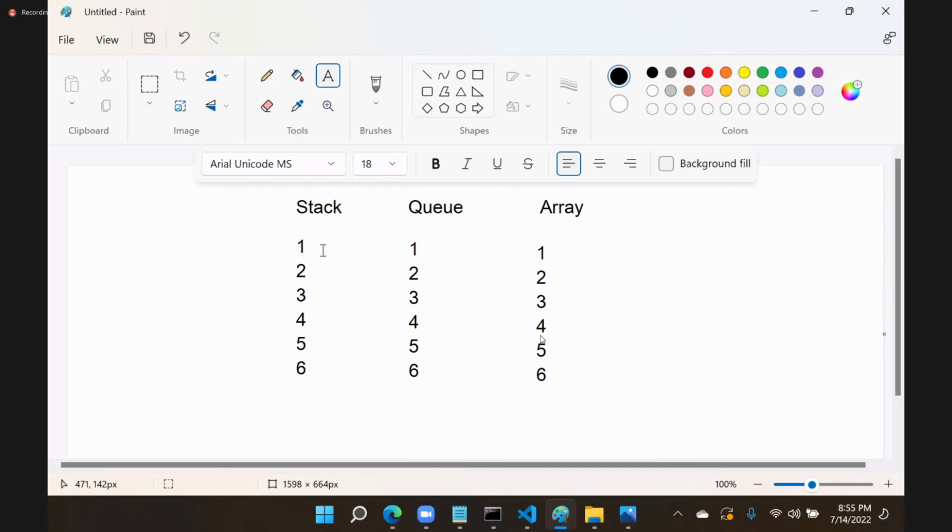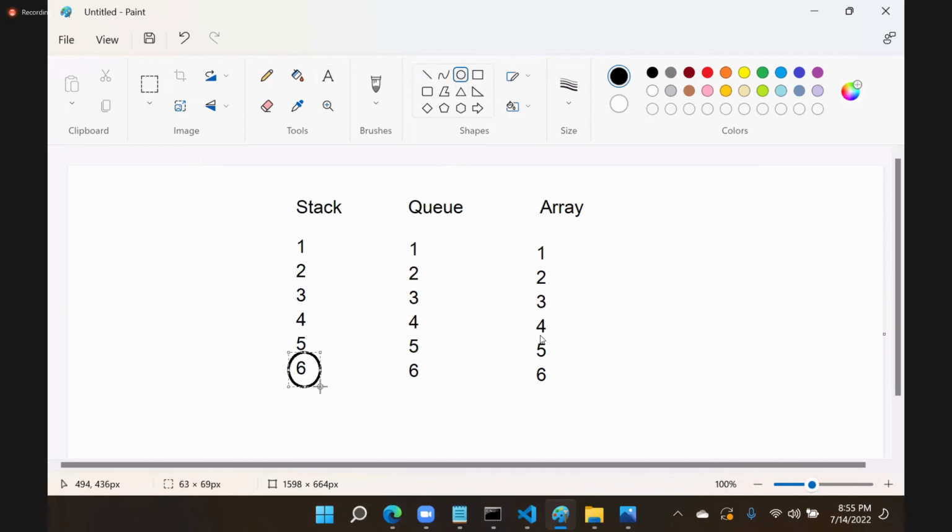Now, how can a stack be accessed? Last in, first out. That means which one will come first? 6. How is a queue accessed? First in, first out. How can an array be accessed? From any location. That is the nature of an array. Forming an array means keeping in a sequential order, but I will access randomly. Understood? The meaning of forming an array is keeping in a sequential order which allows random access.